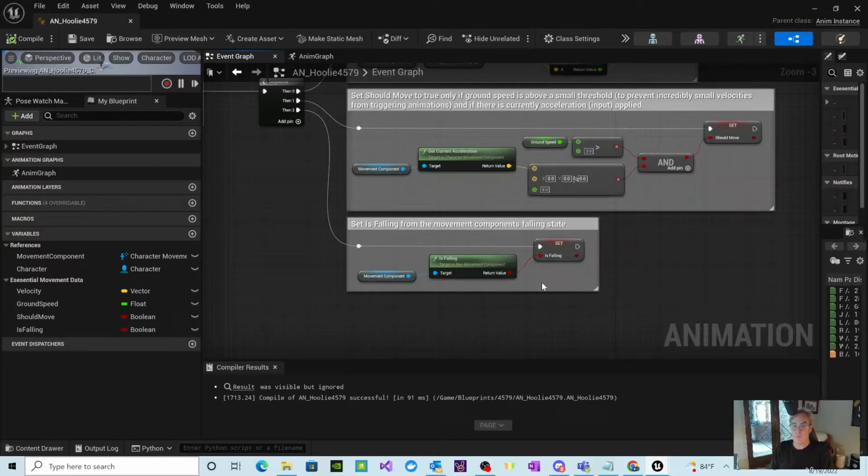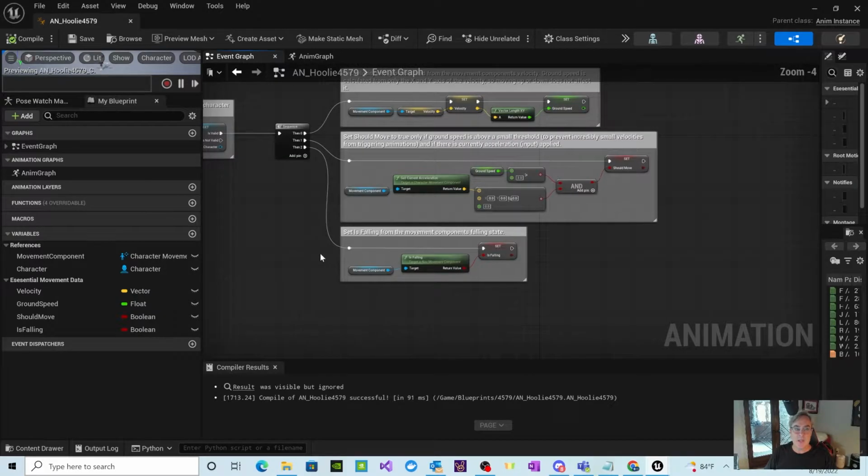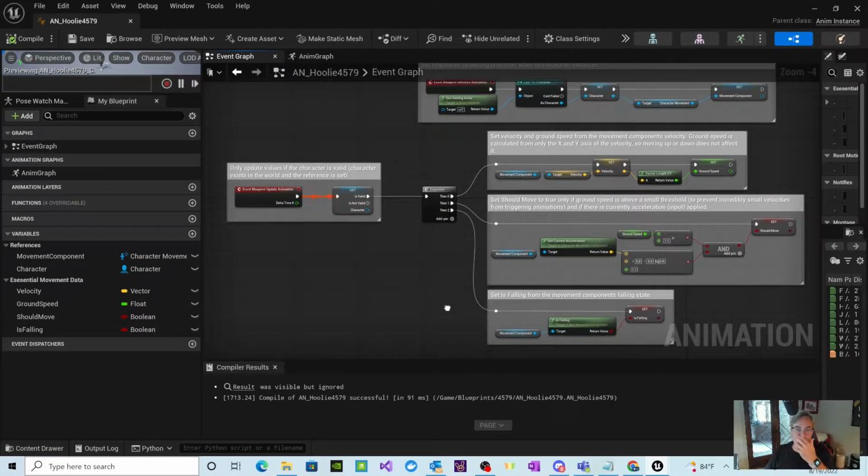And the reason we want those, we'll see in a few minutes, is should move. We want to know when we should kick a certain animation, whether it's the walk run animation. And falling, we want to know when we jump off something, if our character's falling, we have a cool animation for our Hooli during the falling stage. So in short, you can dive more into this.